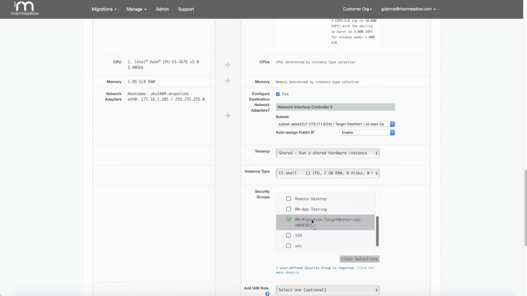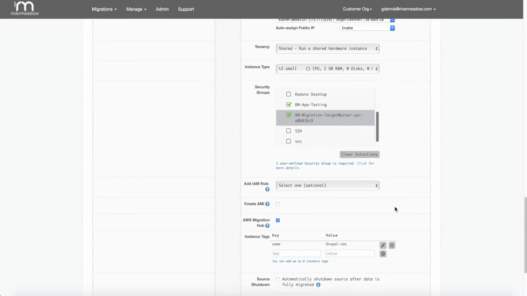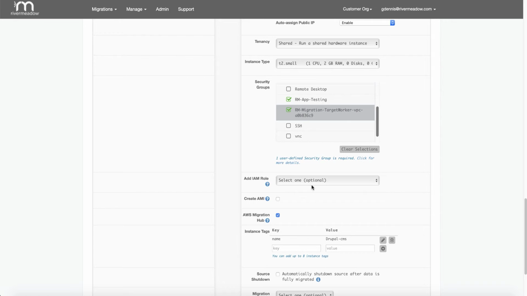This is over and above the one that Rivermeadow will add. We're going to use RM app testing, one we created earlier. Some of the following fields will be familiar to you, as they're also in global settings. So we have the option for an IAM role, we have the ability to create an AMI, we have integration with the AWS Migration Hub, we have the ability to add further tags.